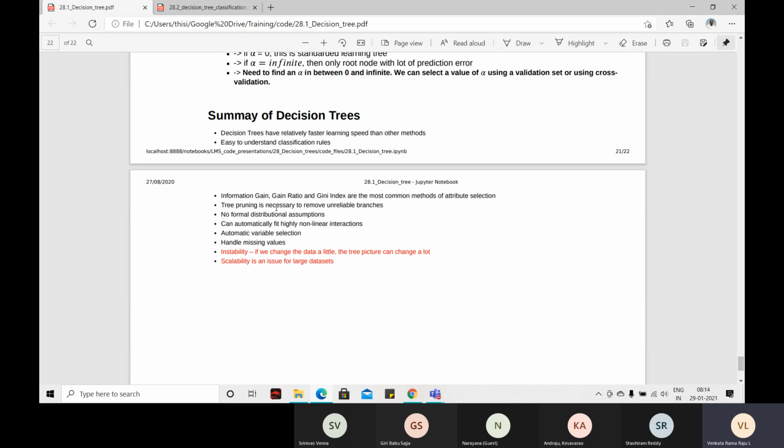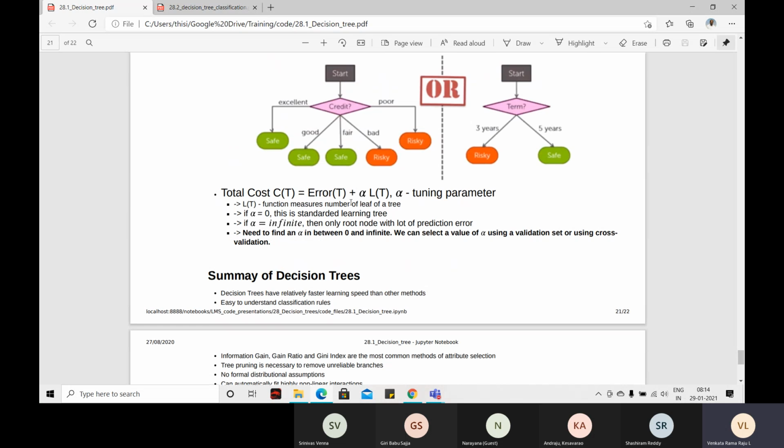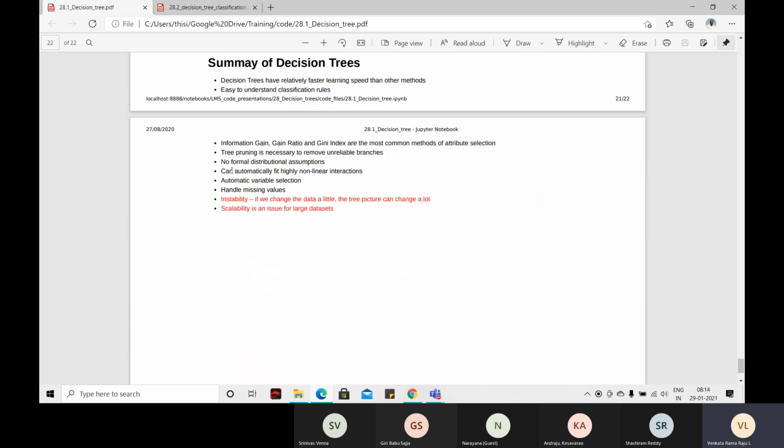Tree pruning is necessary to remove unnecessary branches. We can use the cost complexity pruning approach. There is no formal distribution assumption, unlike the Naive Bayes algorithm, which we haven't seen yet. Naive Bayes assumes independence between the columns, but here there is no assumption. Linear regression also has assumptions, right? So here there are no assumptions.